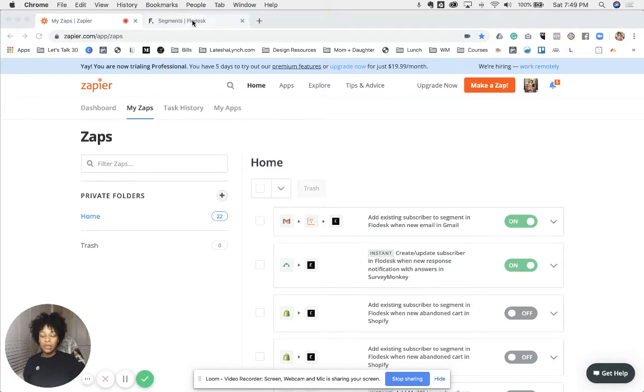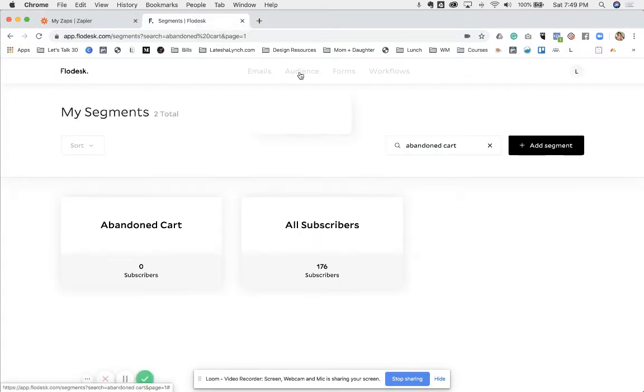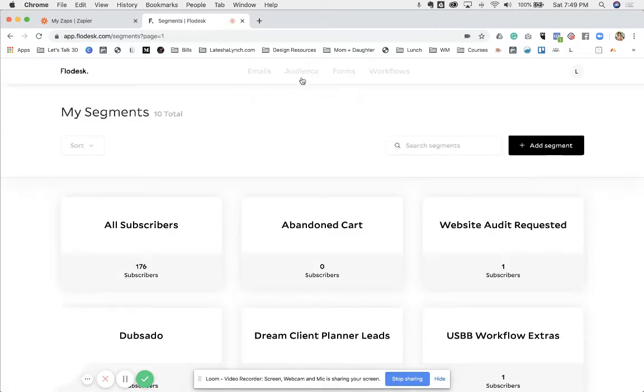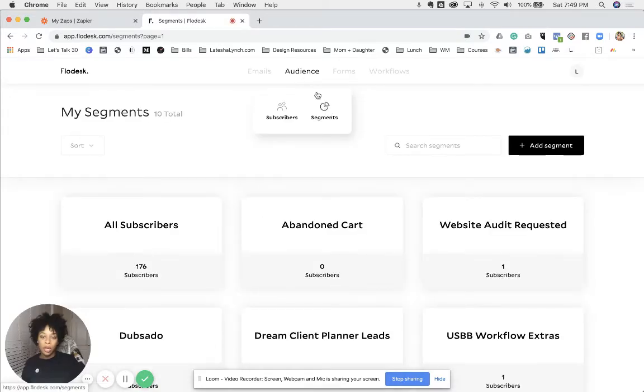So what I've done so far, because I knew I was going to do this for you, is in my Flodesk, I made a segment called Abandoned Cart. I don't know if you've done these before, but you would just come into Audience, and when you hover over Audience, you can click on Segments. When you get in Segments, you can add a new segment, and then I just typed in abandoned cart.